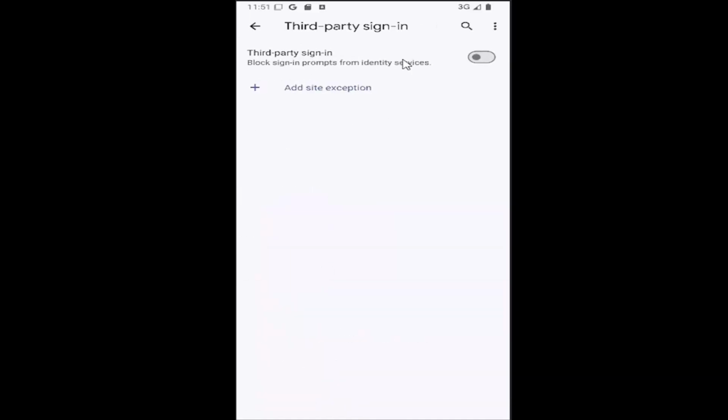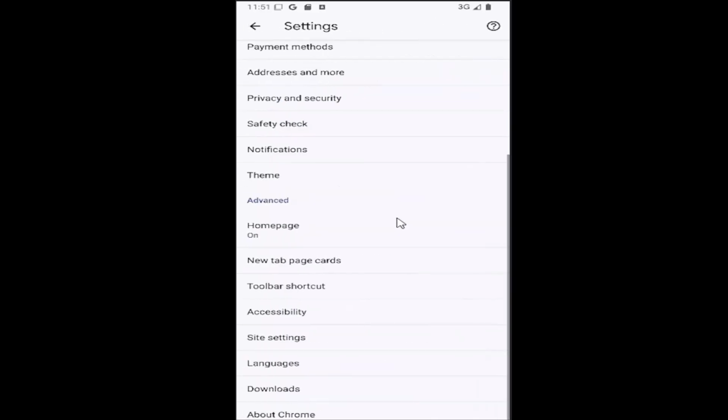If you want to allow third-party sign-in on your iOS or Android device, click inside this oval one time to toggle to the on position. And that's all you have to do. So pretty straightforward process on that, guys.